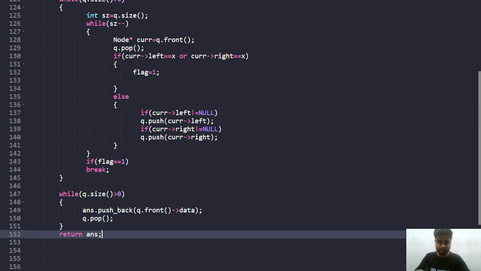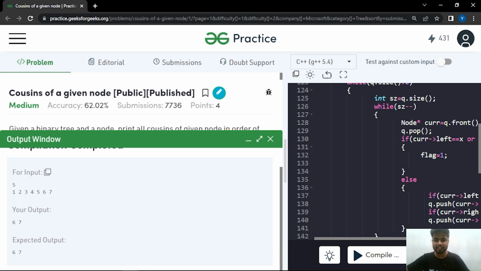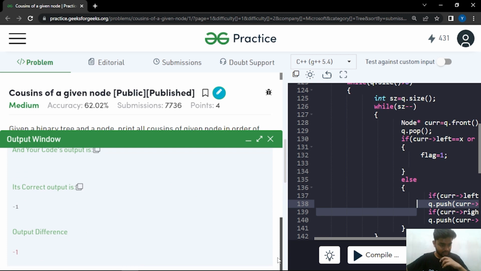And then we can simply return our answer here. Let us try and compile this code. It seems to work on the samples. Let us submit this as well. Okay, it gives me a wrong answer here. Is there any case that I'm missing here? Its correct output is -1.